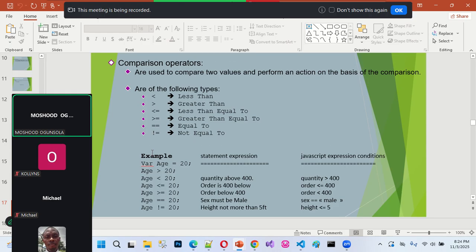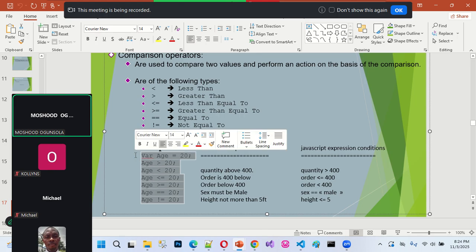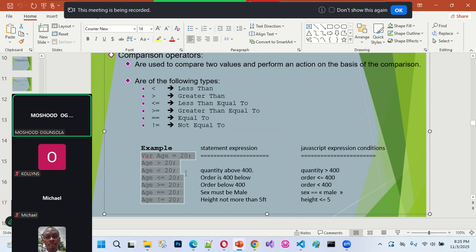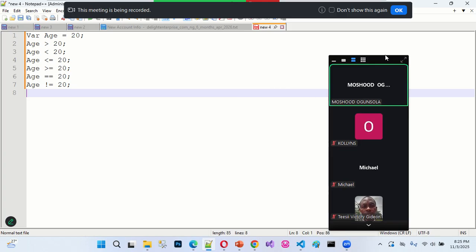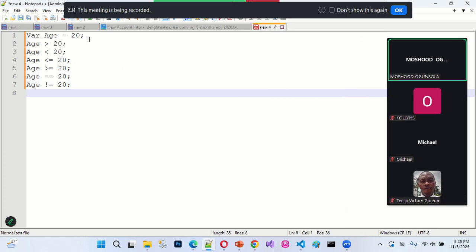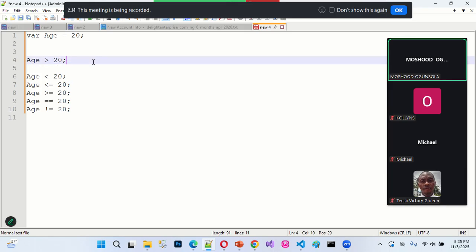You can see some examples we have here now. We initially define that the age of our student is 20, and here we have different ways of comparing that particular student's age using what we call comparison operators. For example, I can say that the age is 20 here, that is when I use my variable here. When I declare the age value as 20, is the age greater than 20? If I say age greater than 20, I'm talking about ages that start from 21 and above.